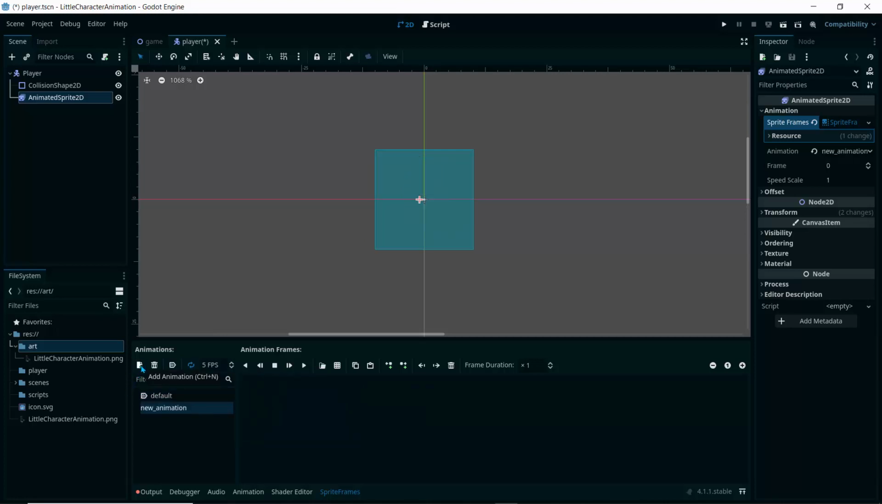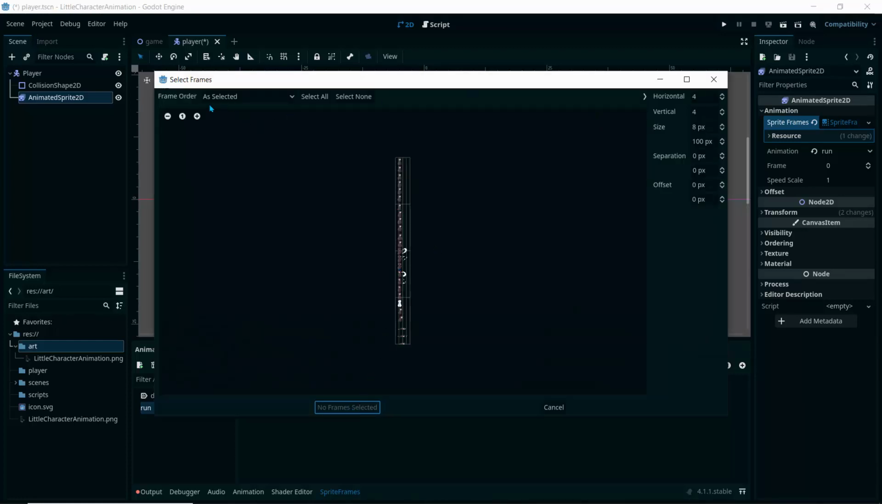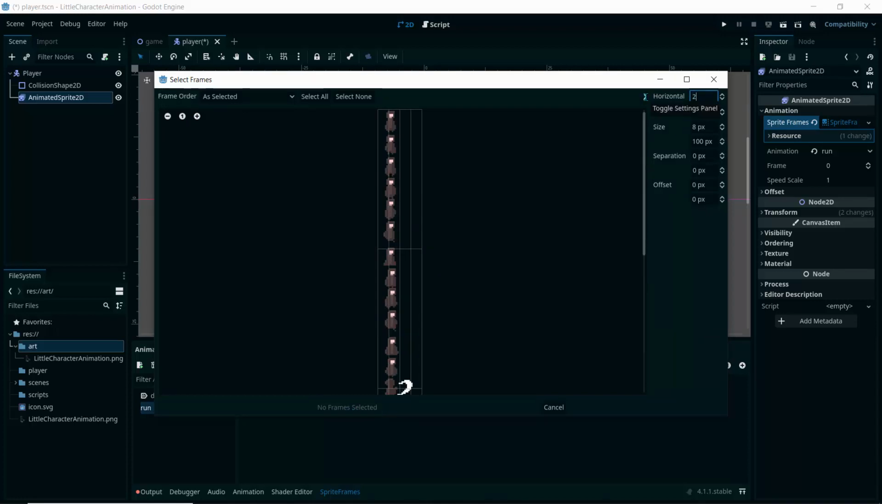So I'll click here, and what I want to import is the run. So I'll double click on this, and I'll change the animation name to run, hit the return key, and I'll hit this add frames, and I'll click open. And again, I'll just zoom in so I can easily see what we're working with. So I'll set this to 2, and then here 2 by 24. That's how we're going to be slicing this sprite sheet.